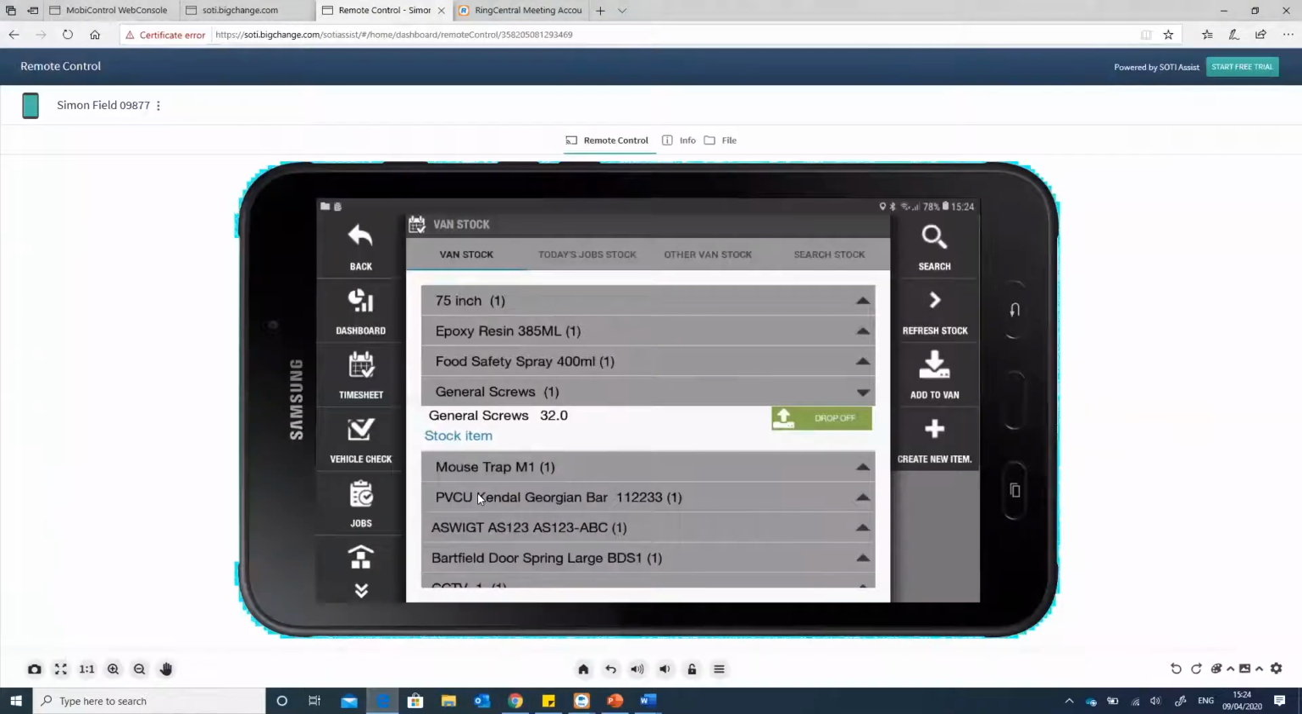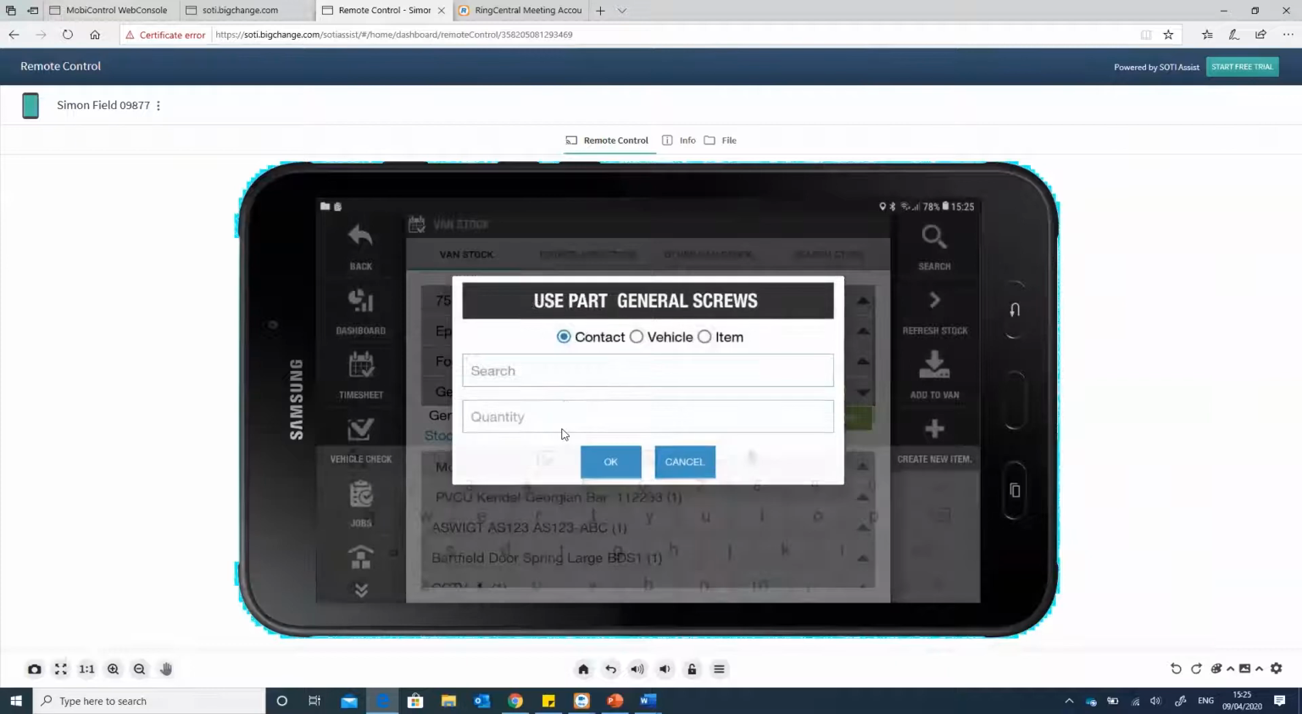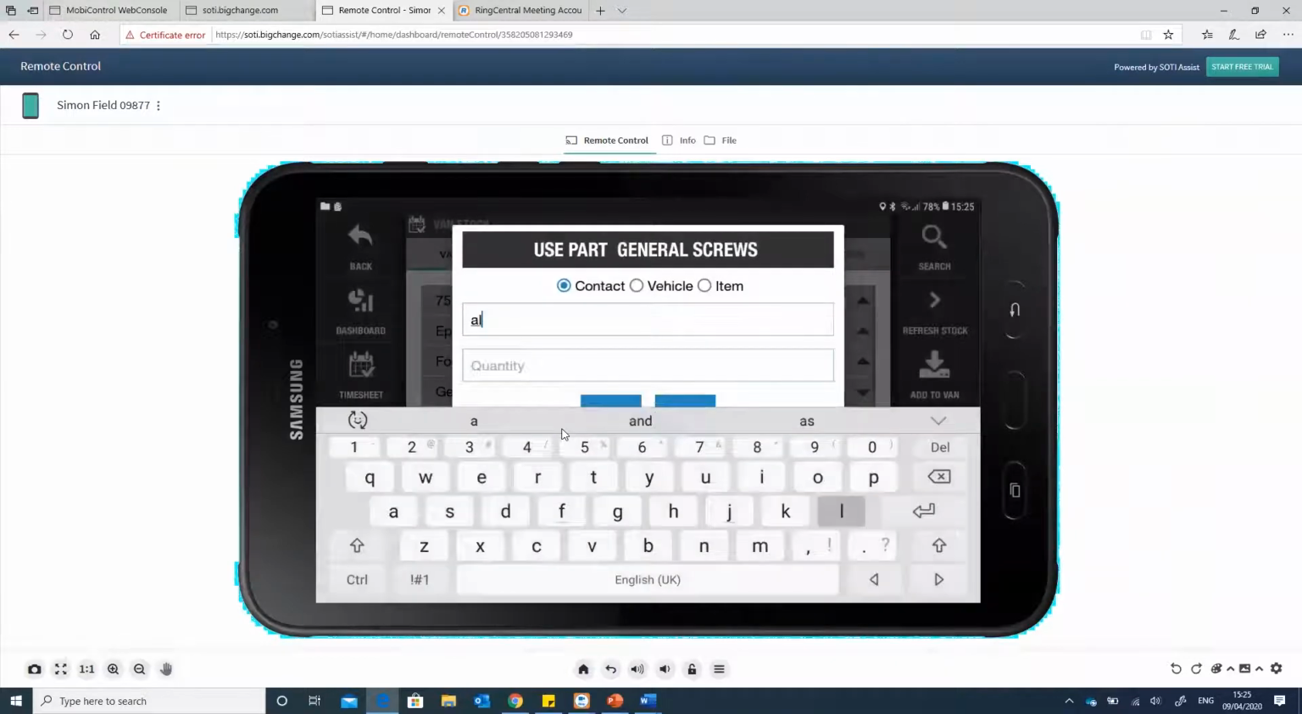So going back to the device, we can now see that the engineer has a number of different pieces of equipment and stock on their device. Now, if you did require the surplus stock, I already had some screws on my van, by the way, just to let you know, but if we did require the surplus stock to be taken back, when the engineer gets back to location, they can press drop off, and they can say where they are dropping off. We're dropping off at Allerton School.